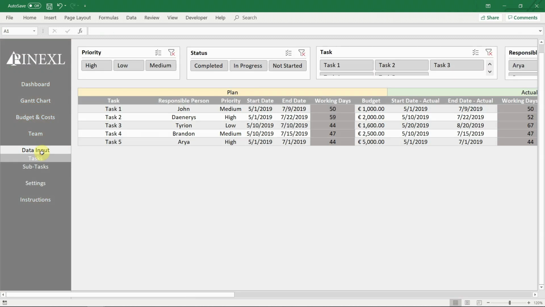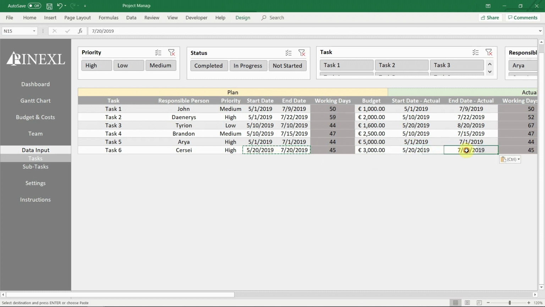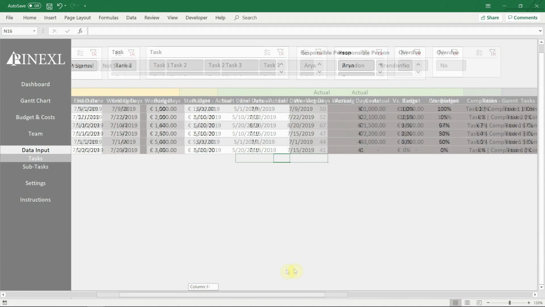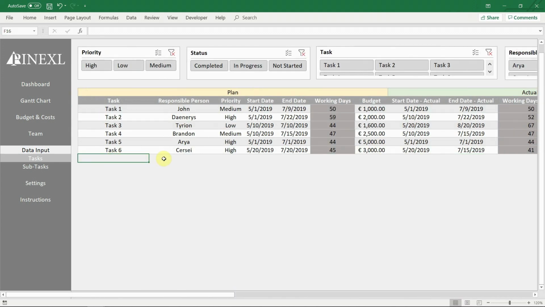Next, we will go to the data input sheet and add the new task. From the drop-down menu, we will assign our new team member, which is now automatically available here. Let's also add the priority level, dates, and a budget. Make sure all calculations in the gray cells are expanded as expected. Good. Now let's go to the subtasks.